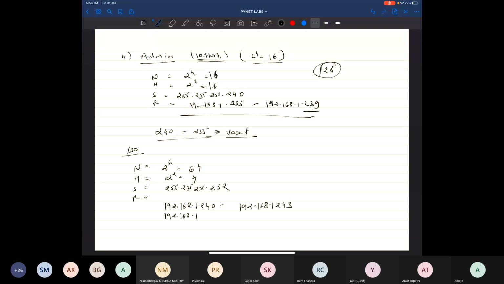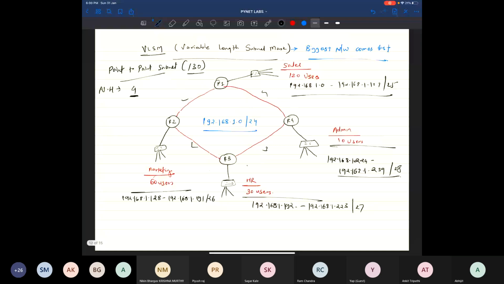The second one is going to be 192.168.1.244 to 192.168.1.247. Then 192.168.1.248 to 192.168.1.251, I would say. And then the last network over there will be 192.168.1.252 to 192.168.1.255. This is how you will use 4 IP addresses per network.